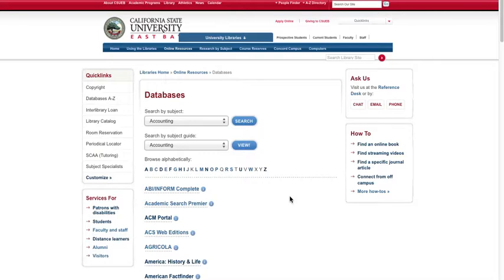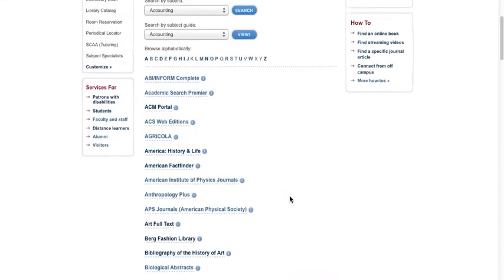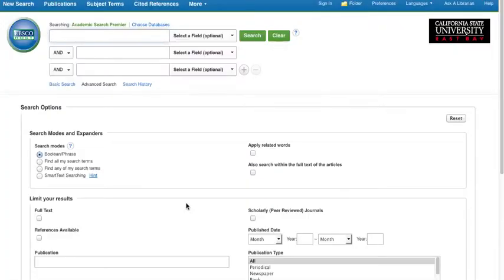You will see the long list of all of our databases, nearly 100 of them. So you're going to want to know exactly which database you're going into if you use the databases A to Z. And we do. For now, we're going to use the Academic Search Premier. There we go. So remember, Academic Search Premier is a database that covers a broad range of topics. Doesn't necessarily go very deep, but it's a really good starting place.